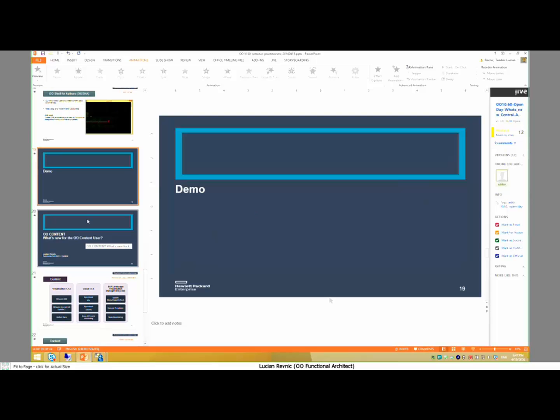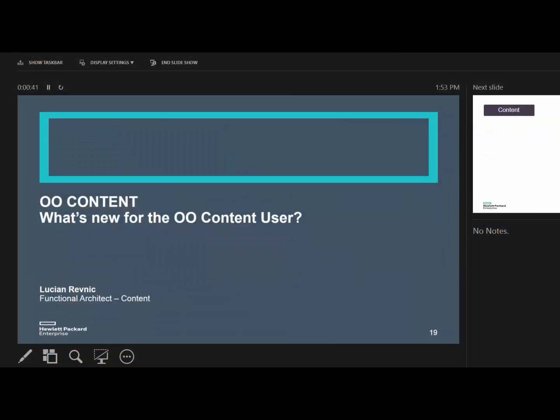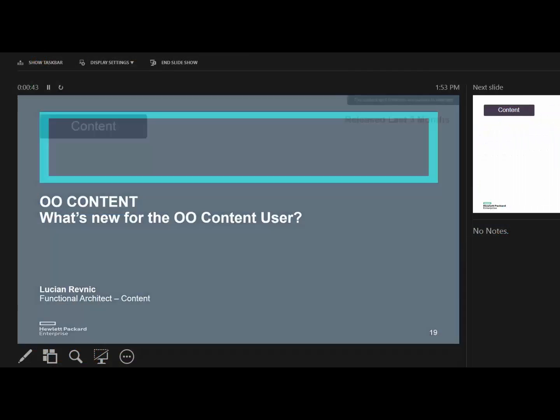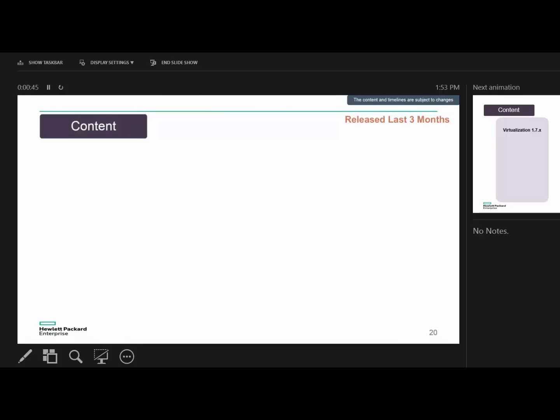Okay, so I'm going to present next what's new in our content. First of all, as you know, our content versions are independent of our platform versions. So I will use color coding to represent the content that we released in the previous month versus what's coming next. There is no relation between the content pack version and the platform version.